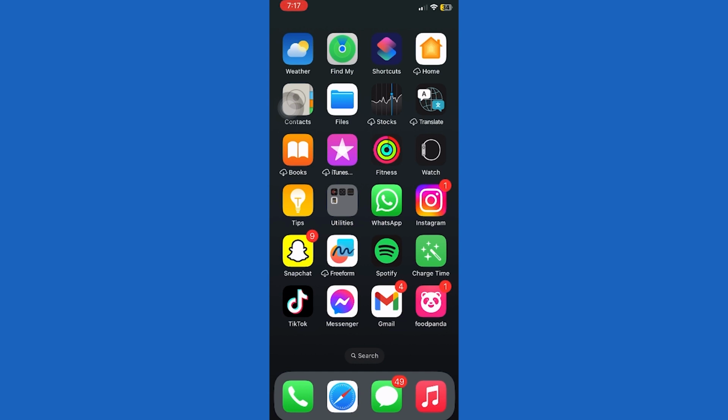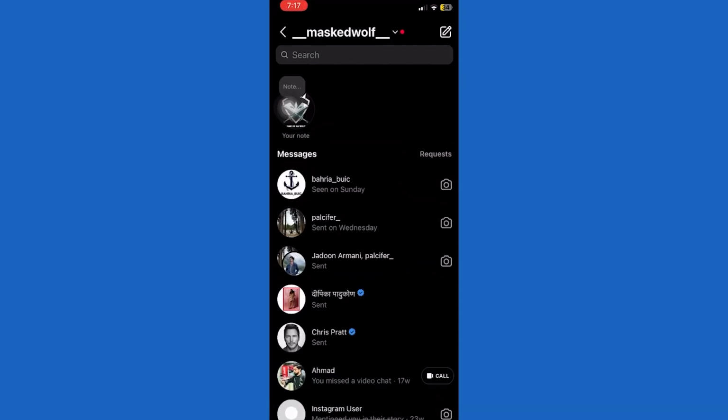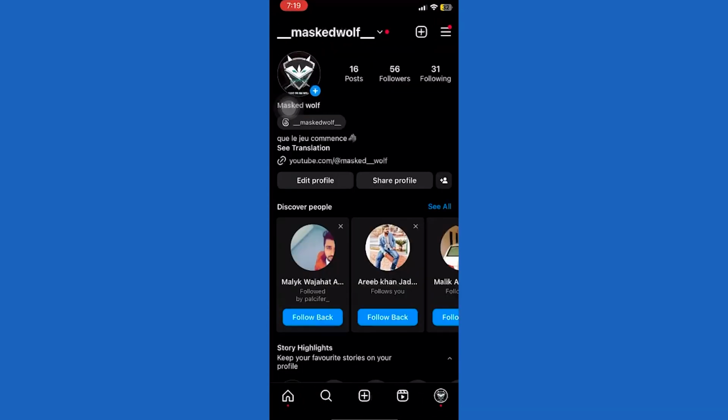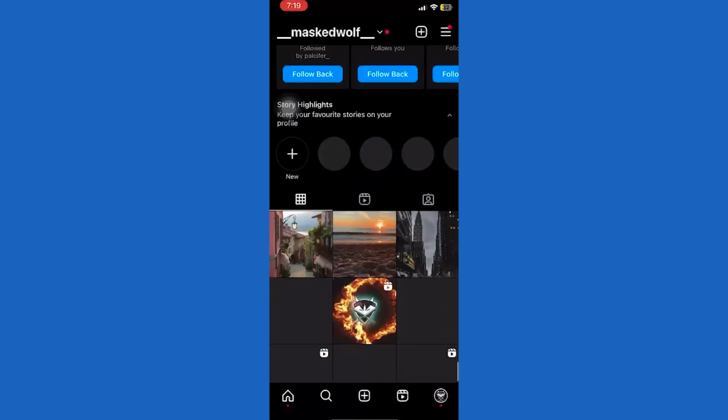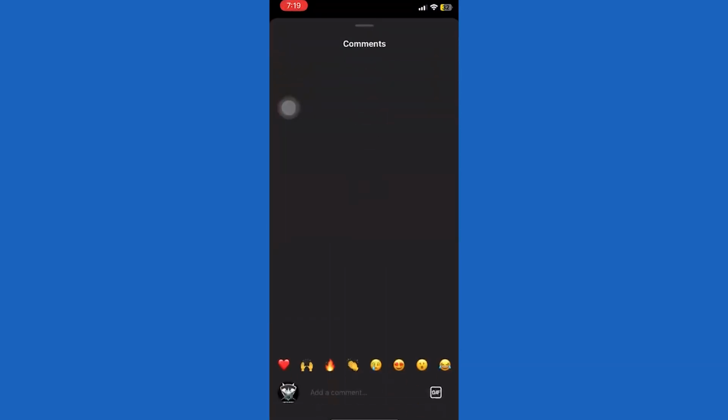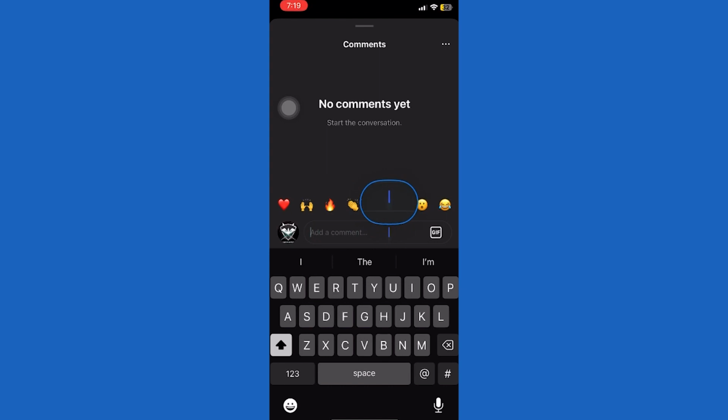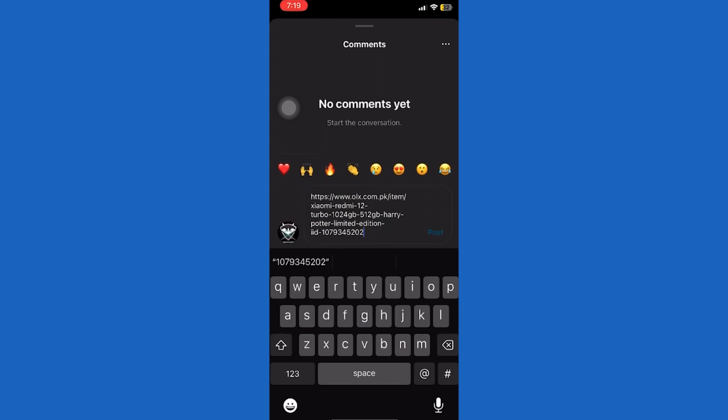Let's get started. First of all, open Instagram app on your device. To do this on iPhone, simply go to a post where there is a link in the comments. Now I have put a link in the comments of this post over here myself.